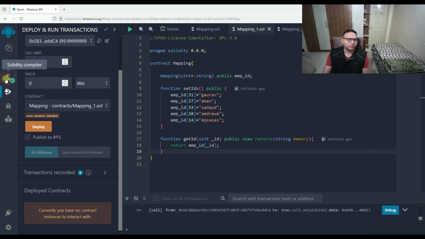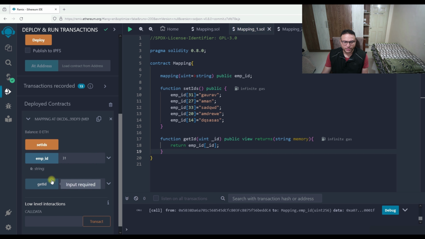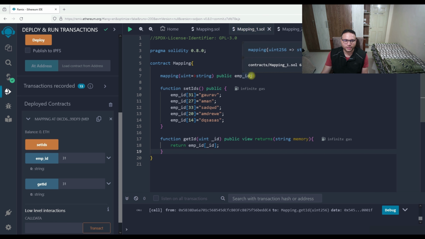Now let me compile the code and let me deploy it. If I try to run it, I'll put 31 first in employee ID, and I see that nothing is there. If I try 31 in getID, nothing is working there either. Right now there is nothing in employee ID and nothing in getID, as we have not set anything.